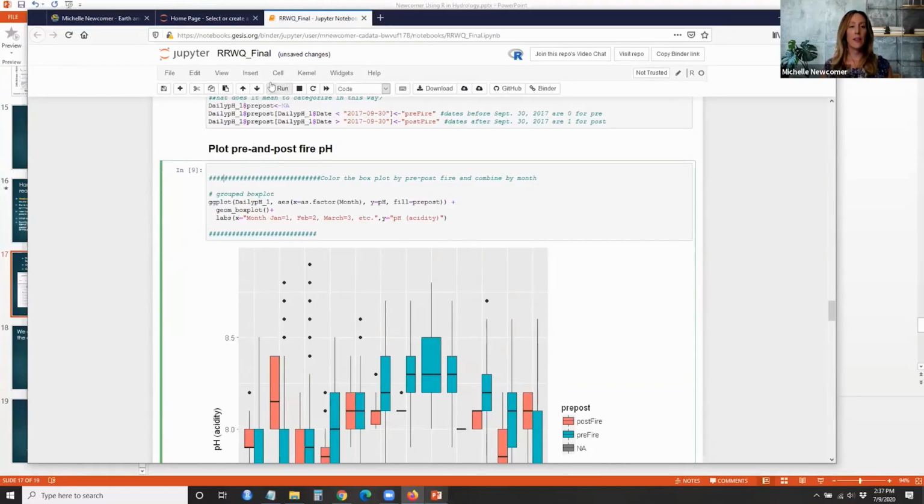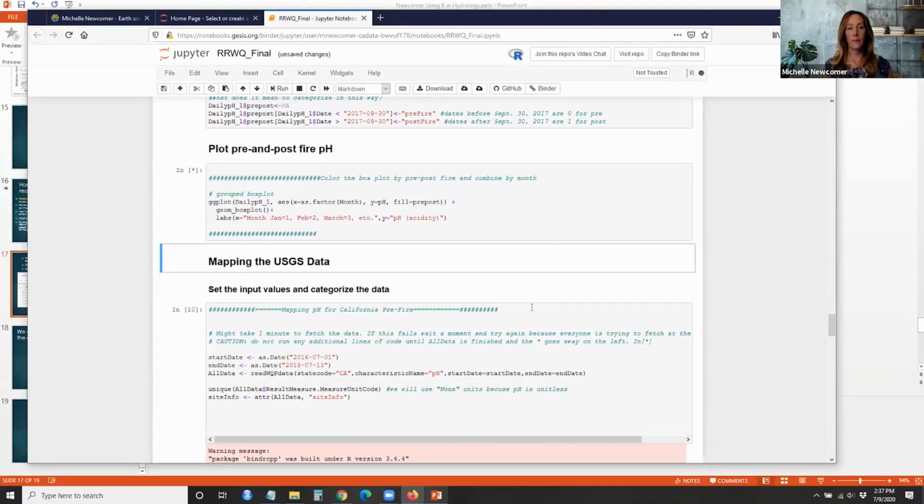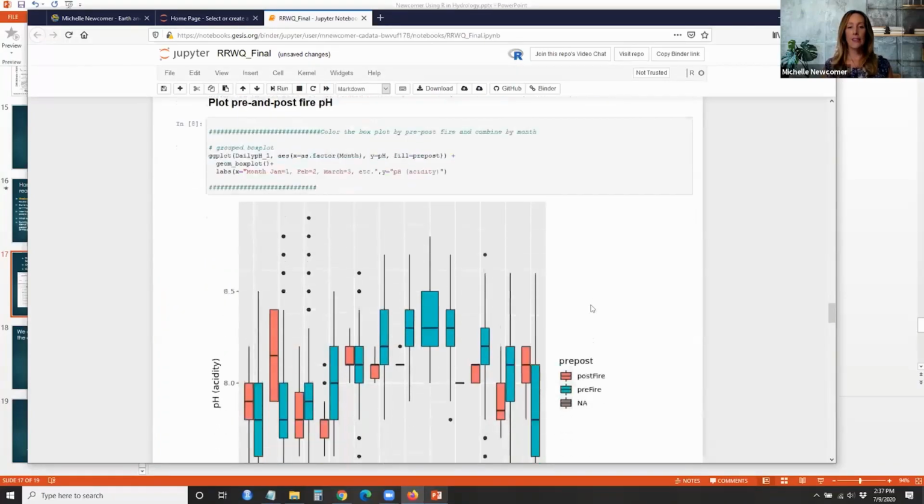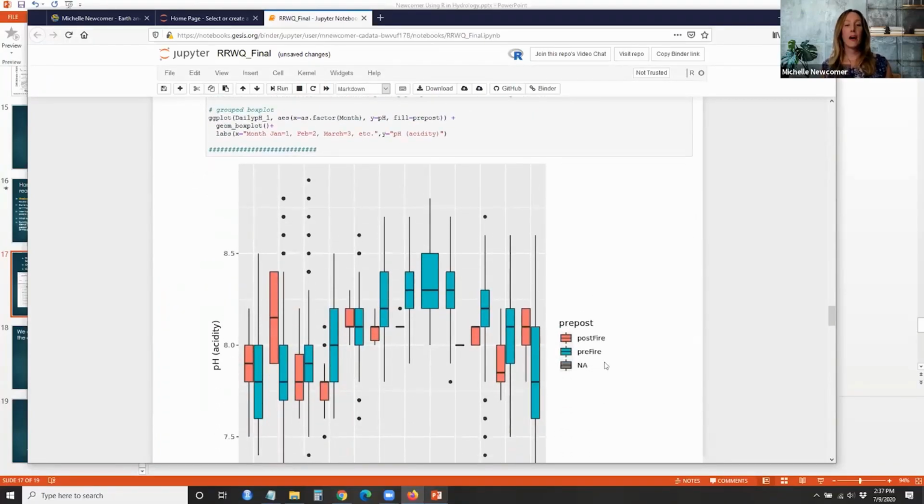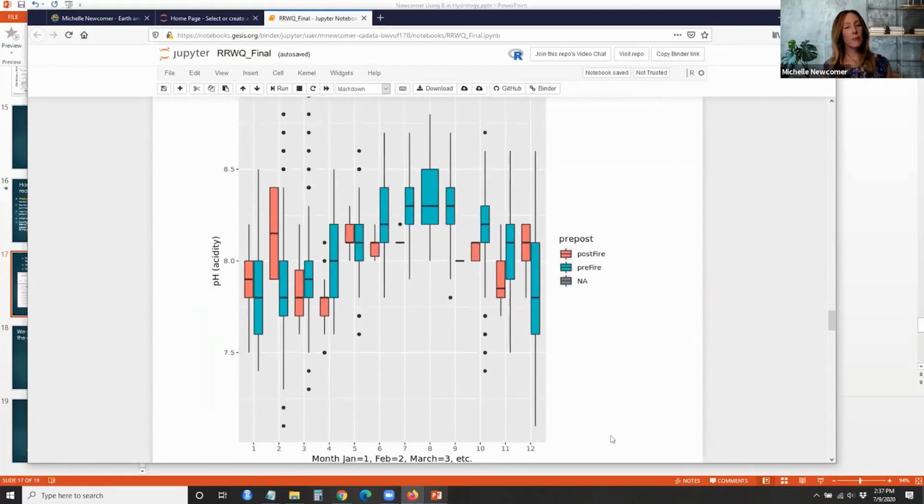So we run the next section of code, and then this gives us the next set of box plots. It's similar to the box plot we just looked at, where we looked at pH as it varies across the year. But now we also have the classification. So we've split our data set into two categories, the pre-fire and post-fire.